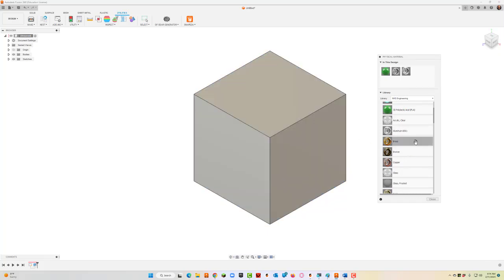Here's aluminum 6061. So I just drag it over. It's not much different than normal. The only real new thing for us is that we just imported a library.